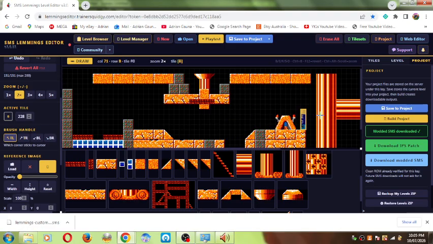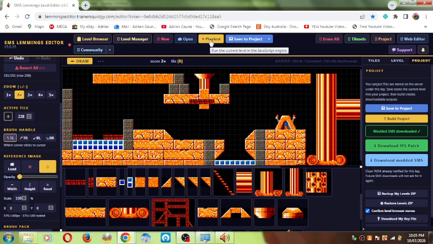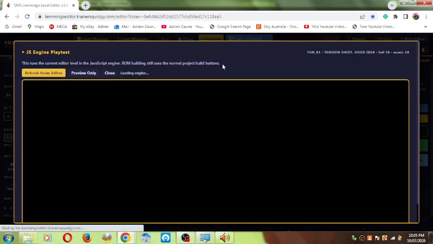Now we want to go back to the editor, and if you want to play test it straight in the editor without having to do all that, you can do that. Just press play test. Just give it a bit of time to load. It takes a while. I'll quickly show you how this works.